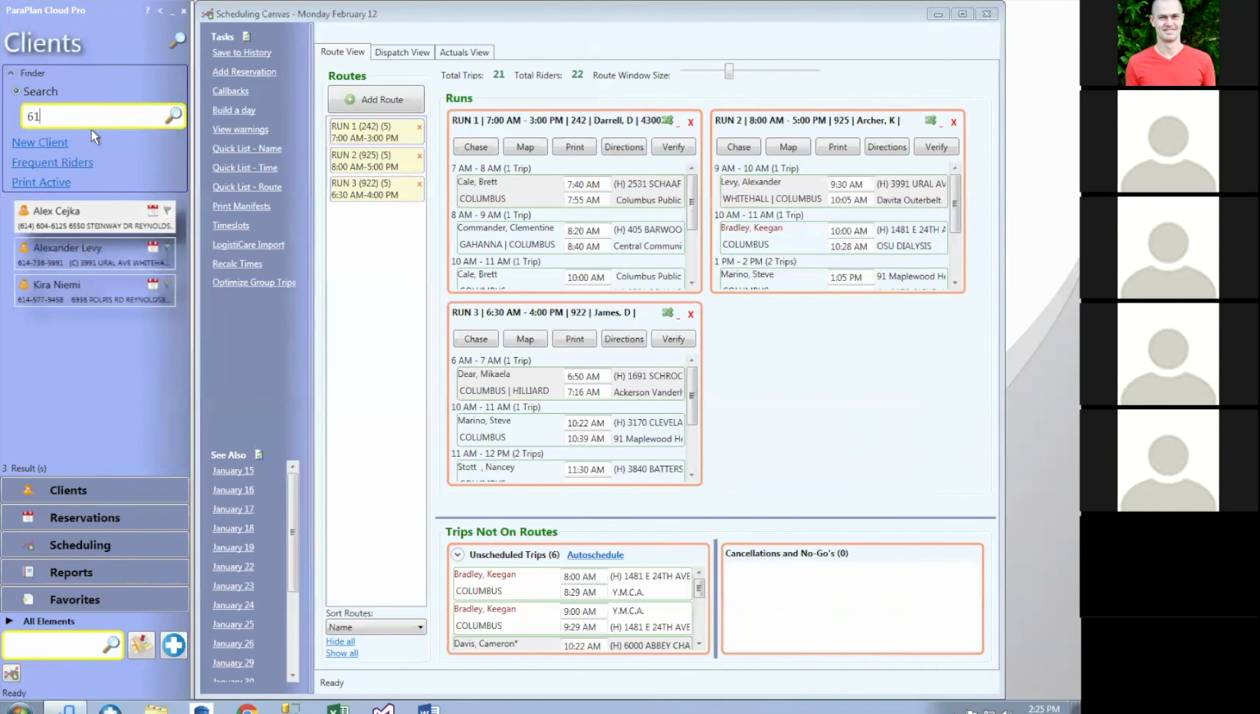So if I know the person's phone number, I could start typing that and hit enter. You can see these people have that same prefix to their phone number. I could search by an address if I know what address they are at, and bring them up that way.